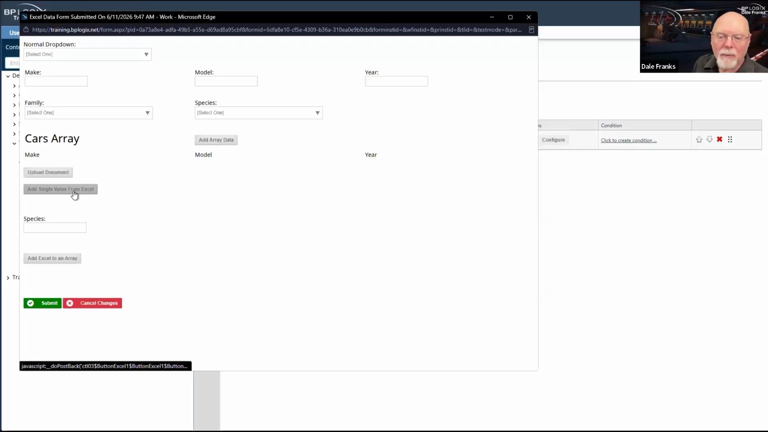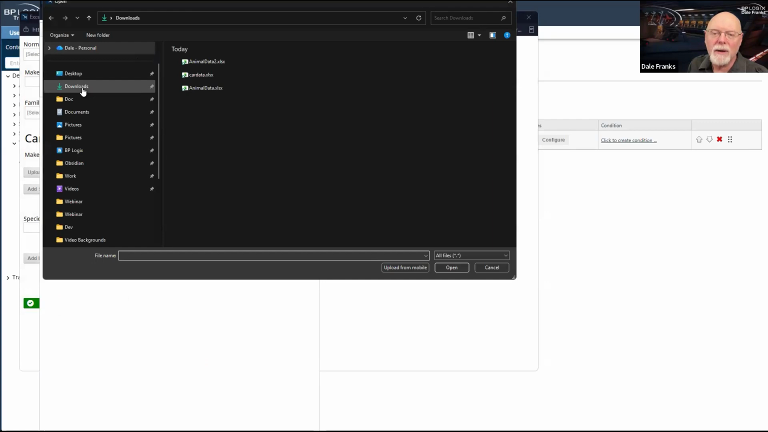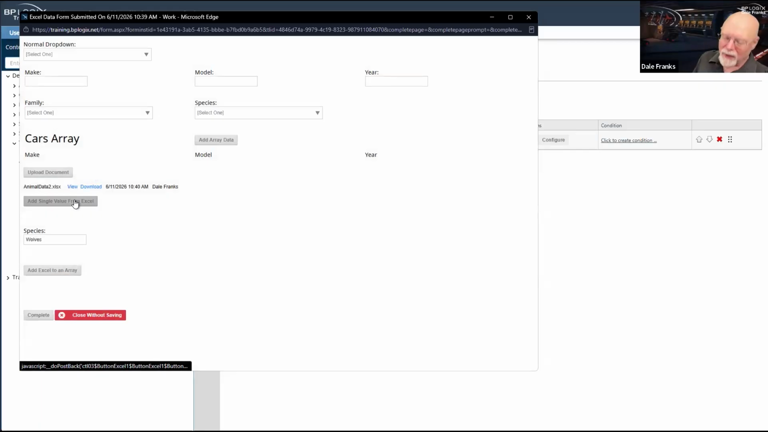And I'm going to add my single value from Excel. Oh, well, there is no Excel file. You know what you have to have before you can add a single file from Excel? You have to have a document. So let's upload our document. So we are going to browse to downloads. I think Animal Data 2 is my spreadsheet. We are going to upload it. There we go. Now it exists as an attachment on my form. And do I have to submit it first or not? I am going to submit it and add my single value from Excel. There we go. Now I've got wolves.